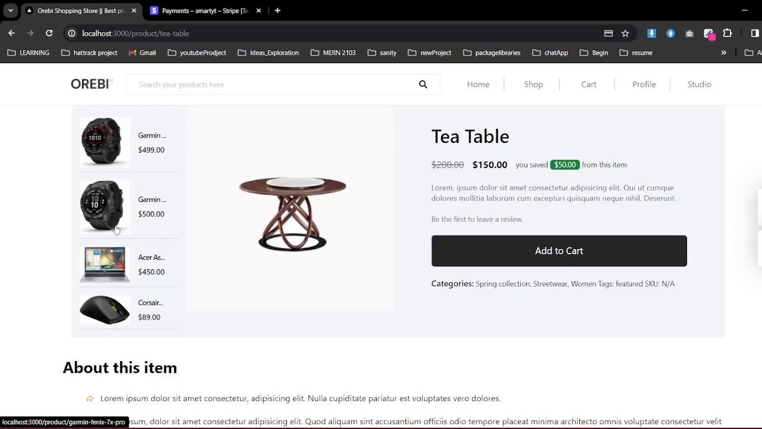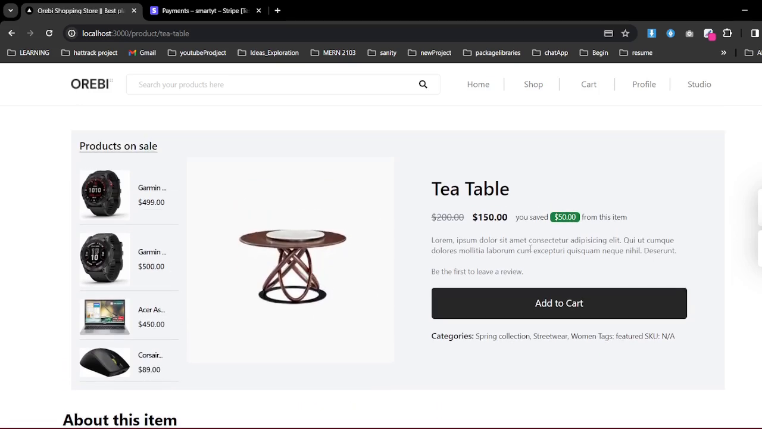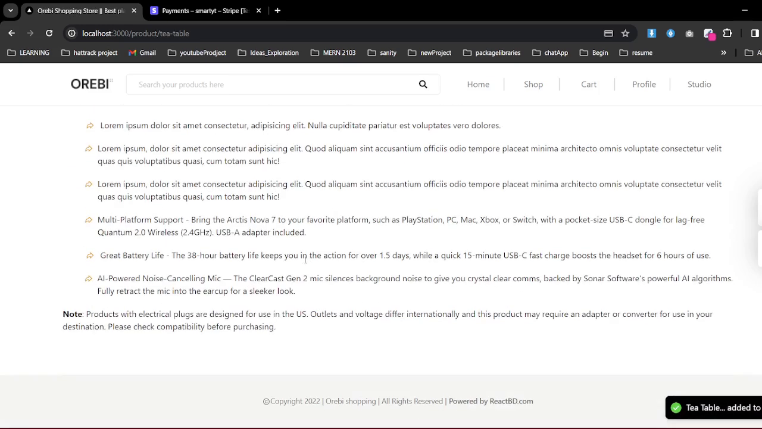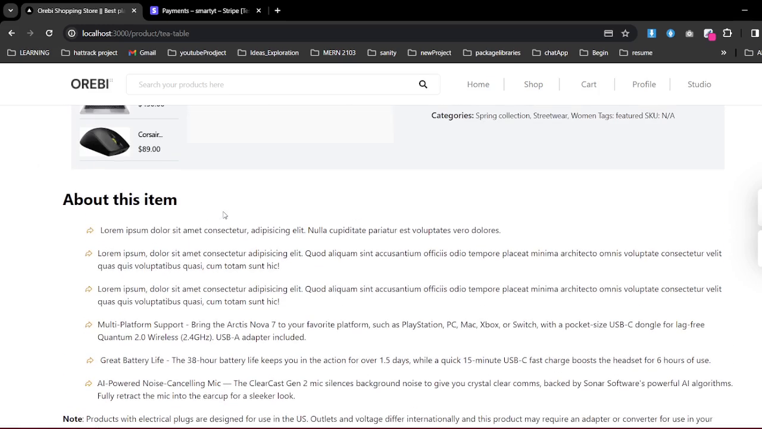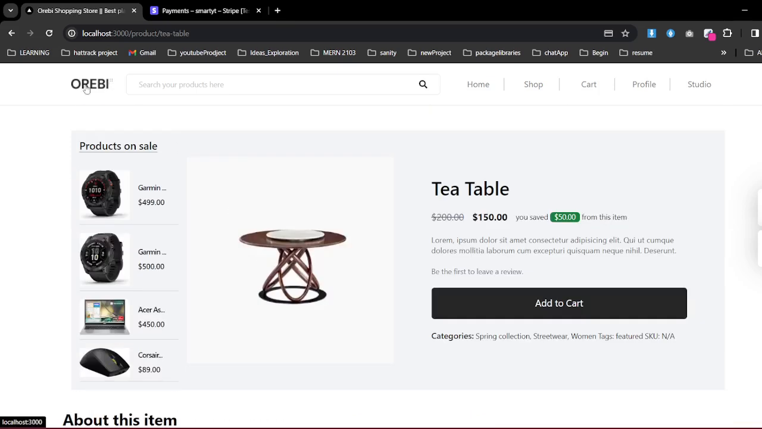Now here I'm also having the products on sale. Whatever product is on sale, I'm showing here. Then I have the main product image, the description, the previous price, the new price, and how much a user is saving with that. From here you can also add to cart. And then I have a little description about this item: how good it is, or whatever information I want to show the user, which can interest the user in buying that product. So let's go back to home again.